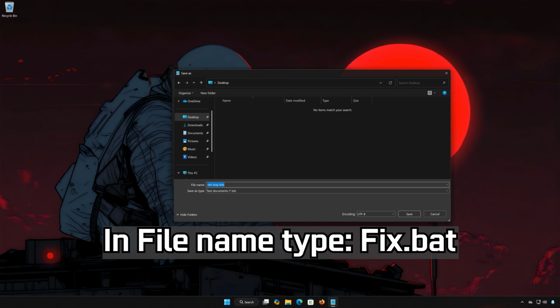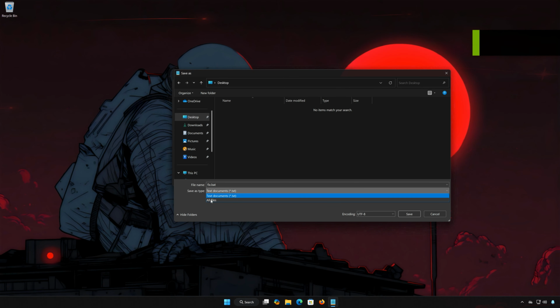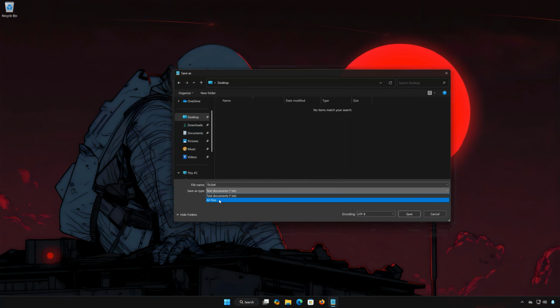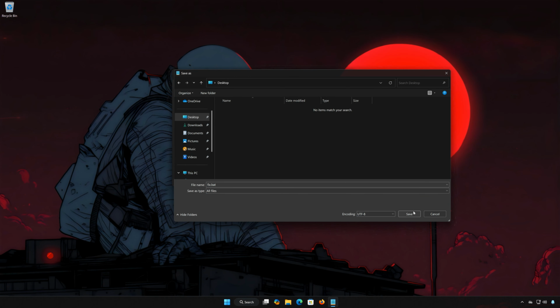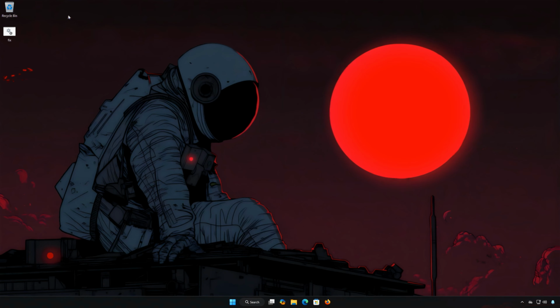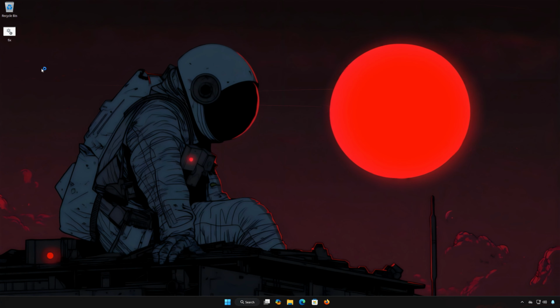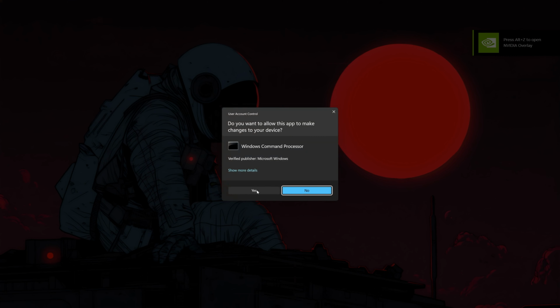In file name type, fix.bat. In Save as type, select All Files. Press Save. Right-click fix.bat and select Run as Administrator. Press Yes.